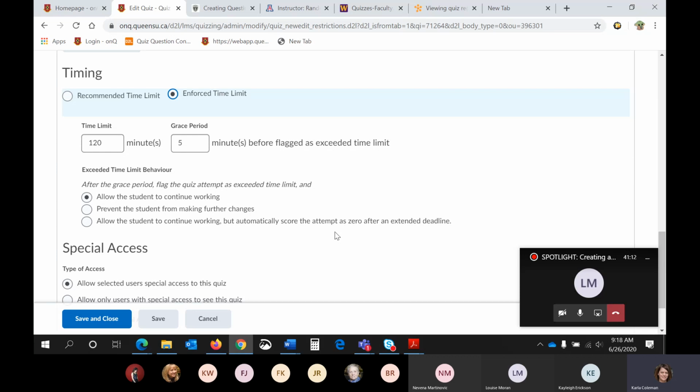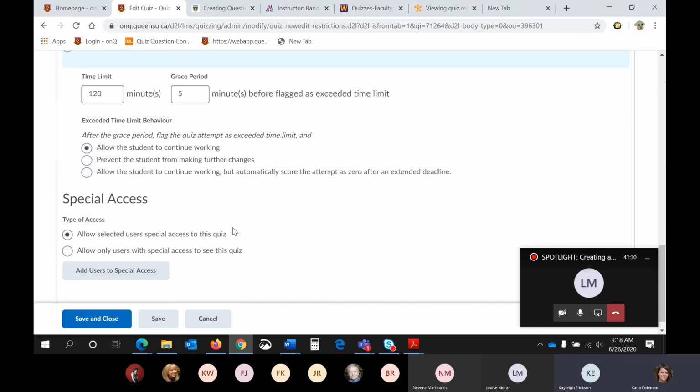The third option, you can allow them to continue working, but then you're automatically going to submit and score the attempt as 0. I haven't seen that one used. It can be a bit harsh. I'm not sure that many apply that, but it is an option. I'd say most commonly used is that they prevent them from making further changes. It just is the submit option, and that takes all questions that have been answered until that specific time.